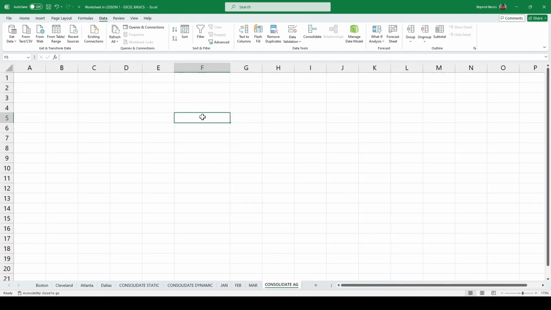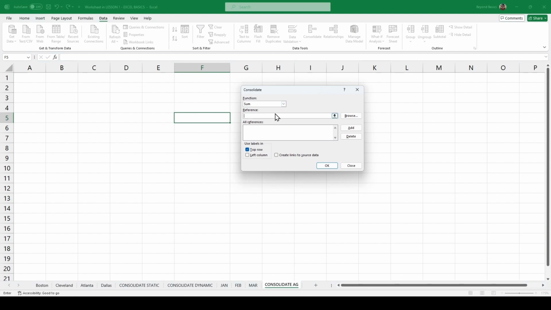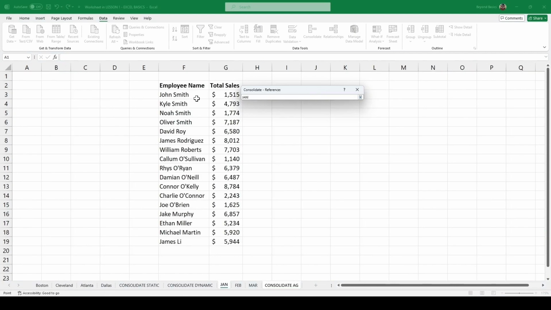So click on an empty cell and then click on consolidate. We will leave the function as sum. Now let's add the ranges. So click in any cell inside the range and then press Control A to select the entire range.